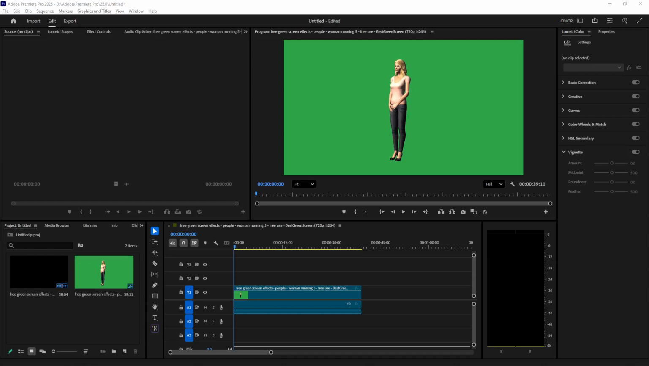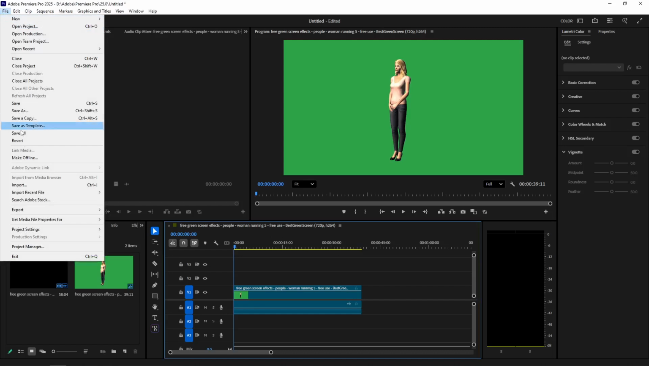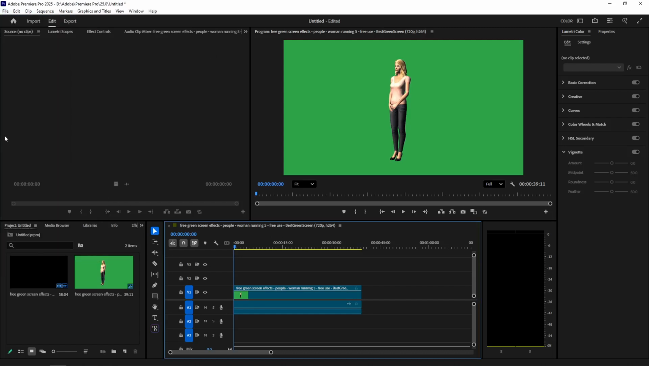First, you'll need to import your video clip into Premiere Pro. Open the application and make sure you're in a new or existing project. To bring your video in, navigate to File in the top menu, then select Import. Choose your desired video file from its location, and it will appear in your project panel.